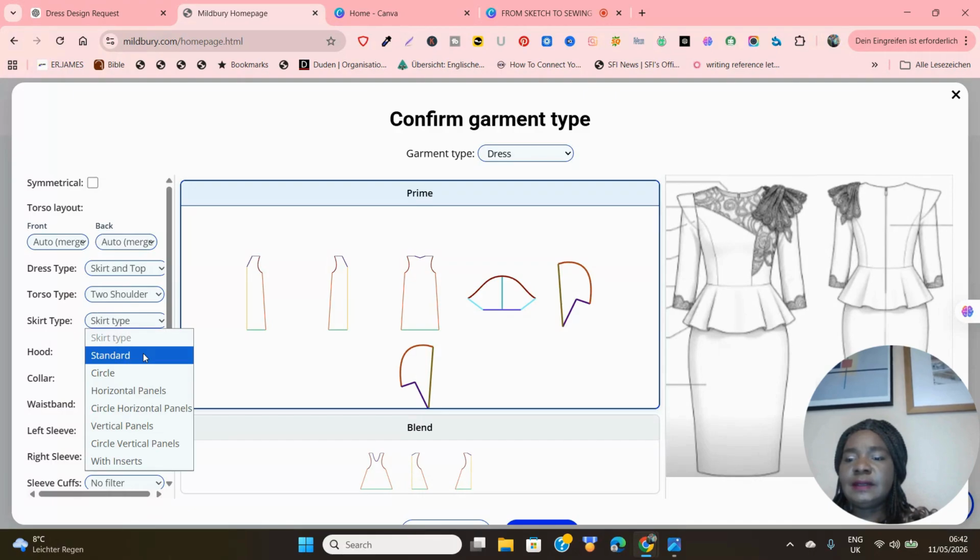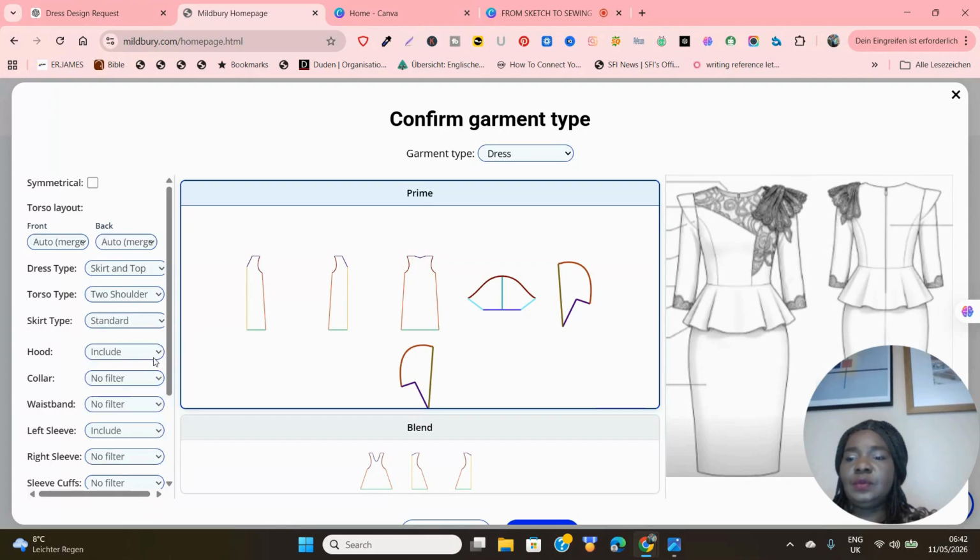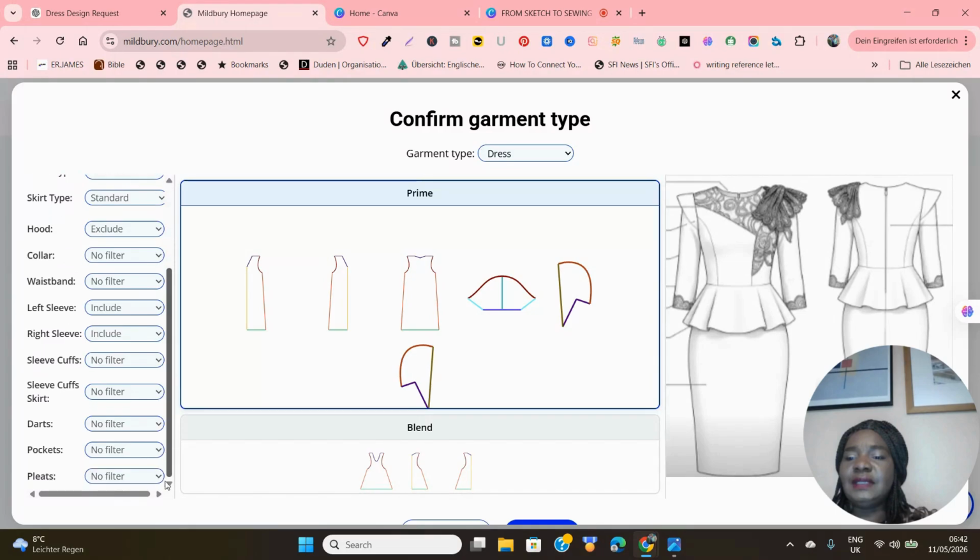Standard skirt. There's really no design on it. Standard skirt. It doesn't have any hood. So I don't need to include that. Exclude. So that's it. Just be looking like it doesn't have any collar, no filter. Waistband. There's no waistband. Left sleeve, include it, right sleeve, include it, sleeve curves. There are a lot of things here. Just adjust it according to what your style is like.